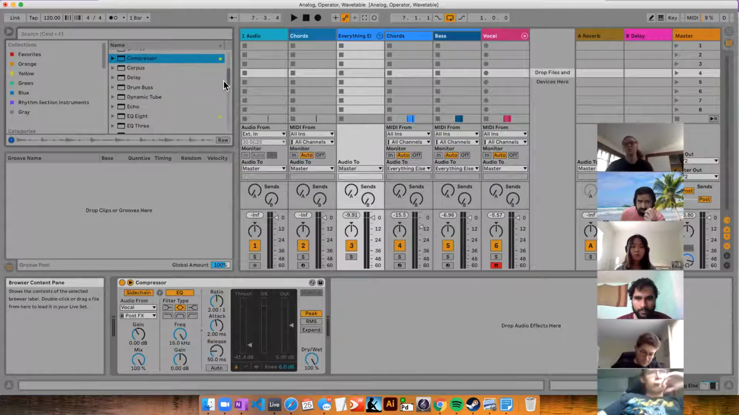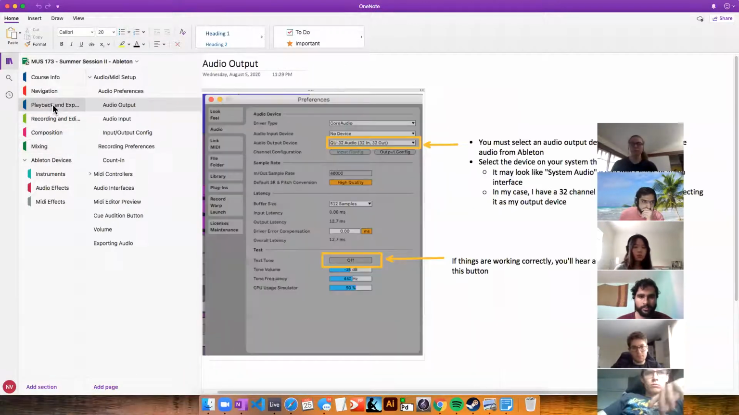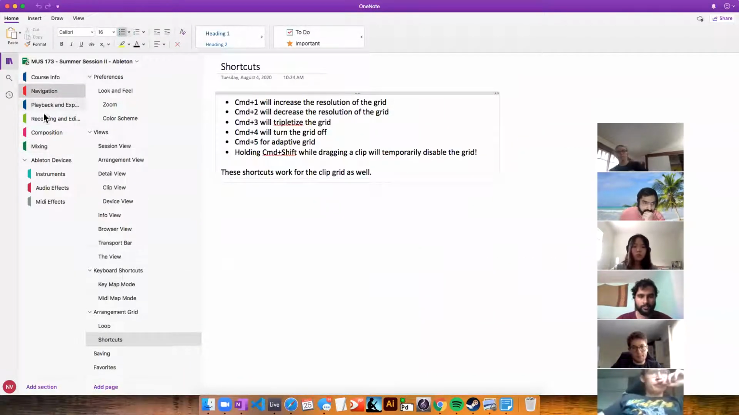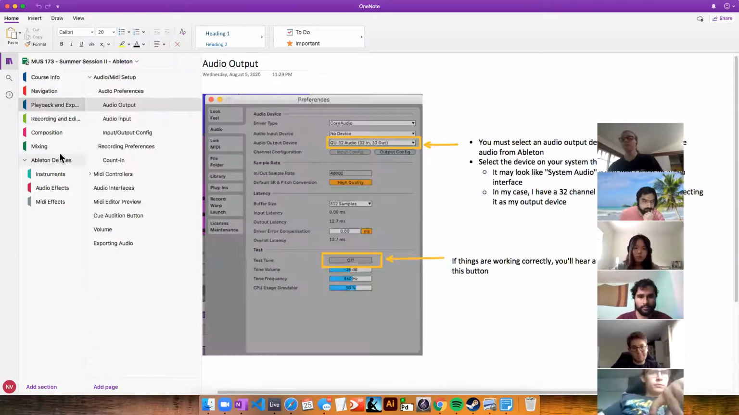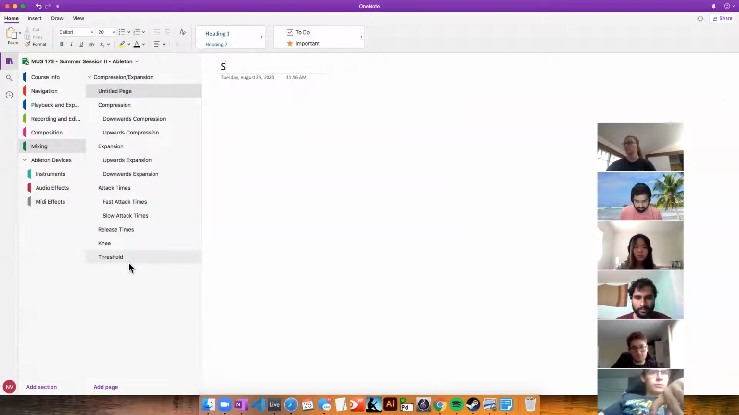But you can imagine, oh yeah, go ahead. Sorry. Is there any information on side chaining on the OneNote? Because I was looking for it under compression, but I couldn't find anything. I don't think there is, unfortunately, but I will add that. That's a good thing to add. So I think I'll keep it under mixing, side chain compression.